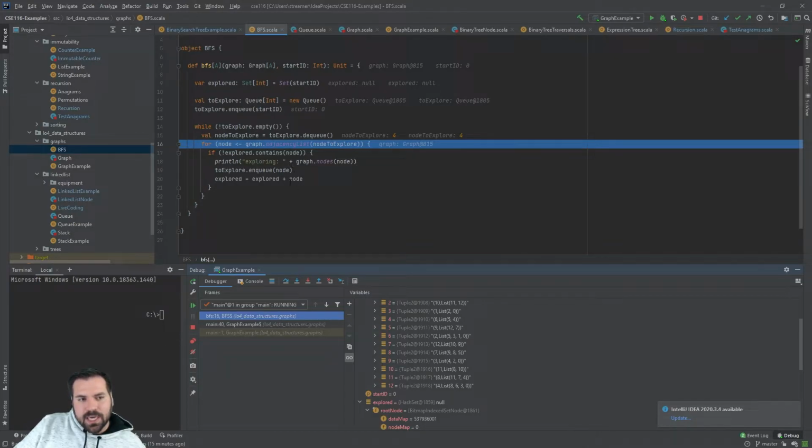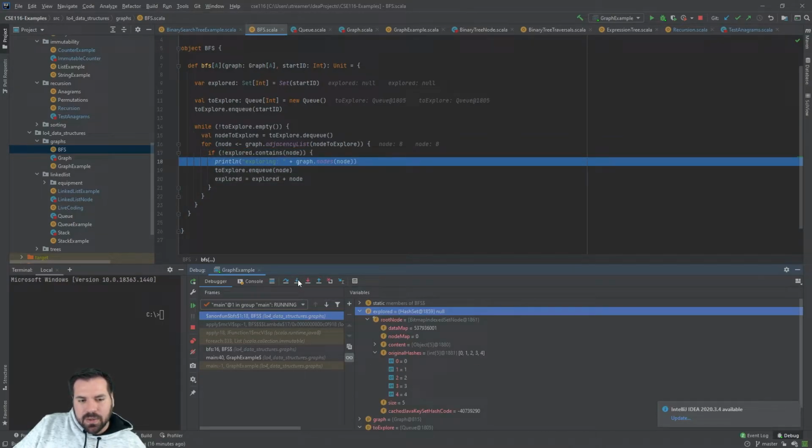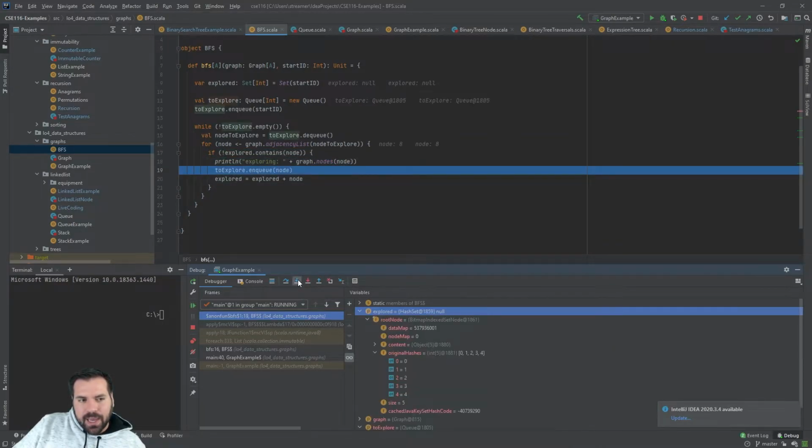So we're going to check node 8. We would expect this to be node equal to 8. And we're going to check if it's explored. So we've explored nodes 0, 1, 2, 3, and 4. So node 8 has not been explored yet. So we're going to explore it, add it to the queue.